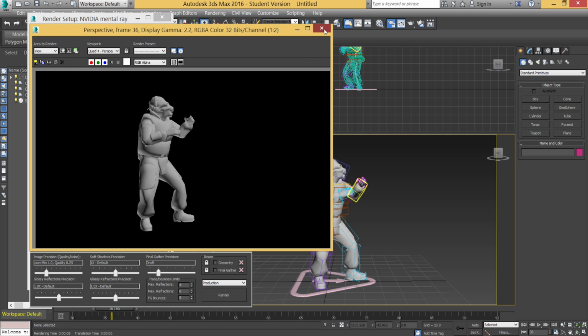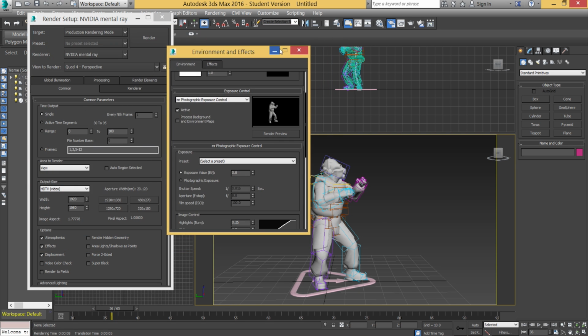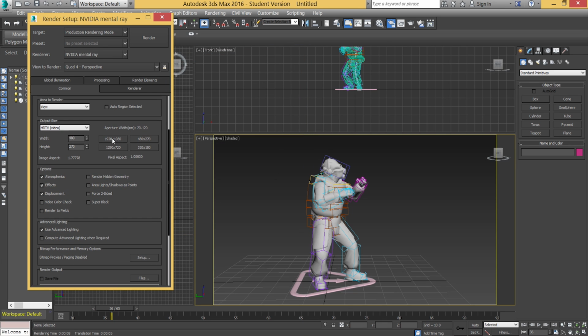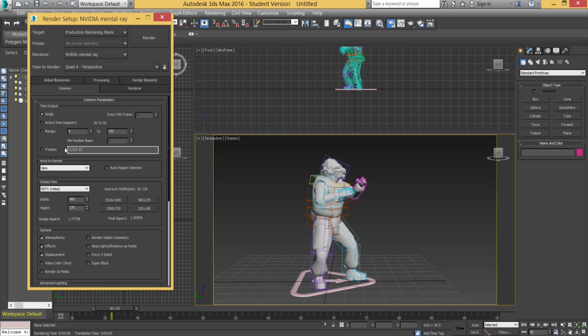Now for the sake of this demonstration, I'm going to create a render which is a little bit smaller in size. I'm going to go with 480 by 270. Like I said, you should be going for 1280 by 720. Next, what am I missing? We're going to be setting the time output to match what's in our timeline.